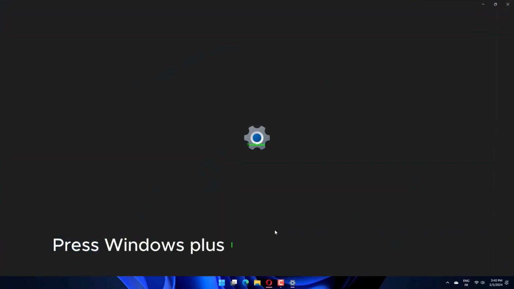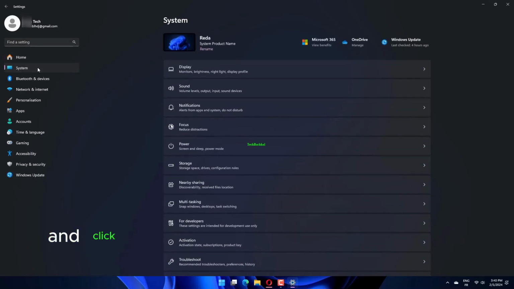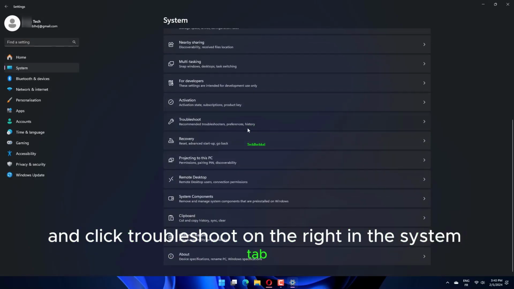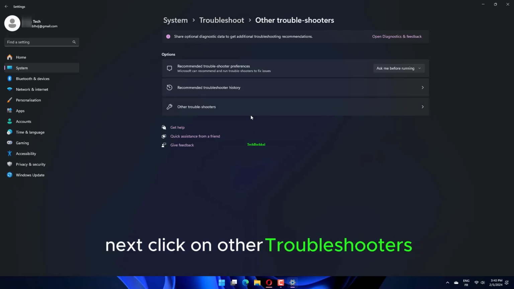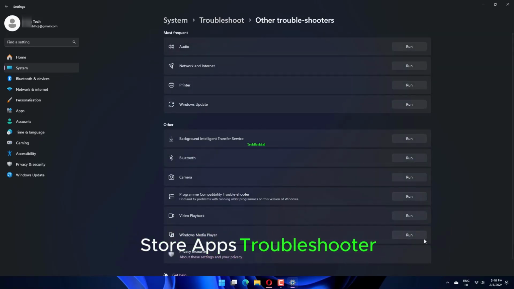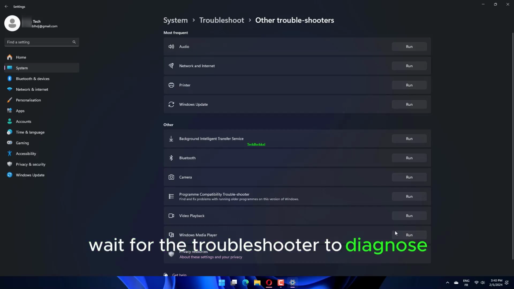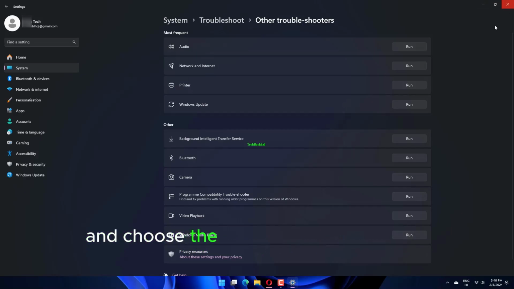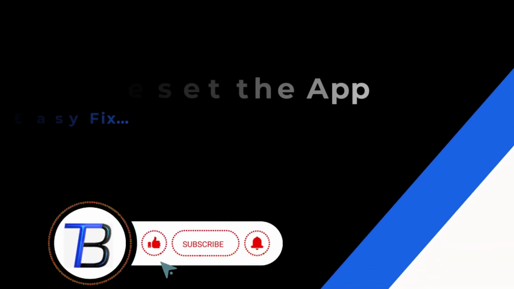Press Windows plus I to launch the Settings app, and click Troubleshoot on the right in the System tab. Next, click on Other Troubleshooters. Locate and click on the Run button next to Windows Store Apps Troubleshooter. Wait for the troubleshooter to diagnose and eliminate the problem, and choose the appropriate response if prompted.